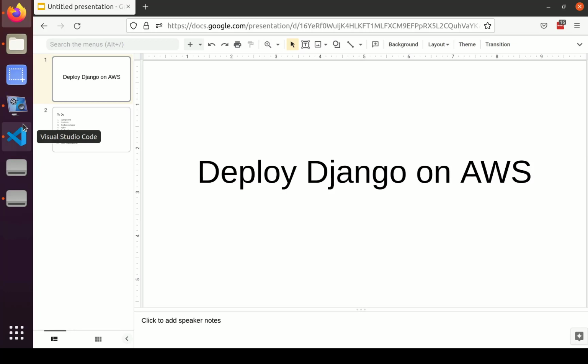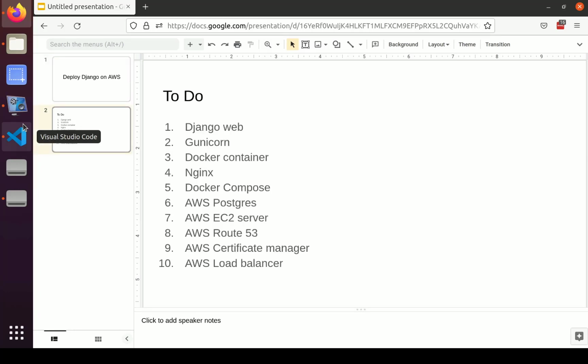We are going to learn a lot of things in this series. We are going to build a Django website, then we will serve the Django website using Gunicorn. Then we will create a Docker container for the Django website and a Docker container for Nginx. Then, in order to use both of the Docker containers at once, we need to use Docker Compose. After that we are going to use AWS Postgres, which will act as our database for the website.